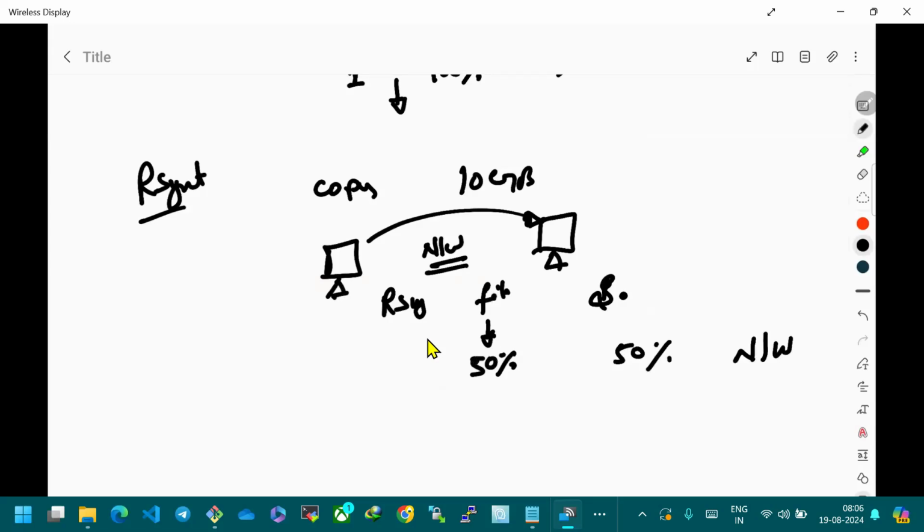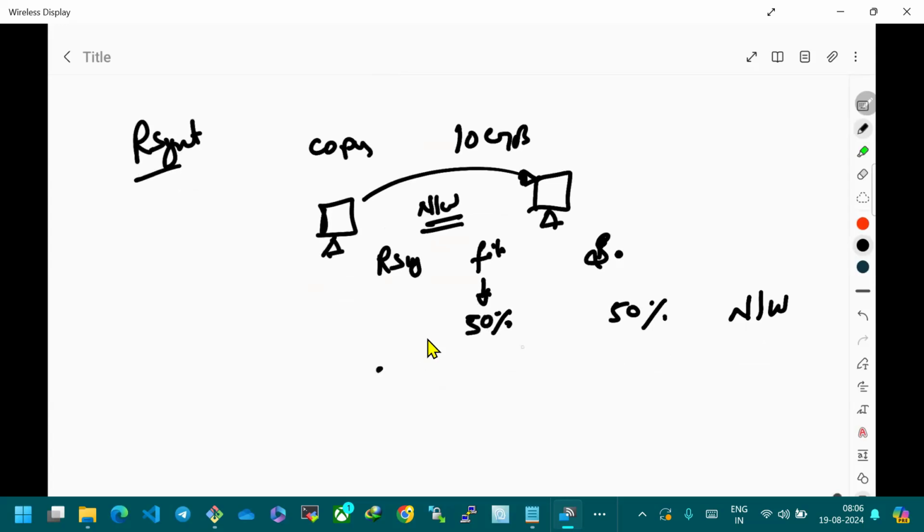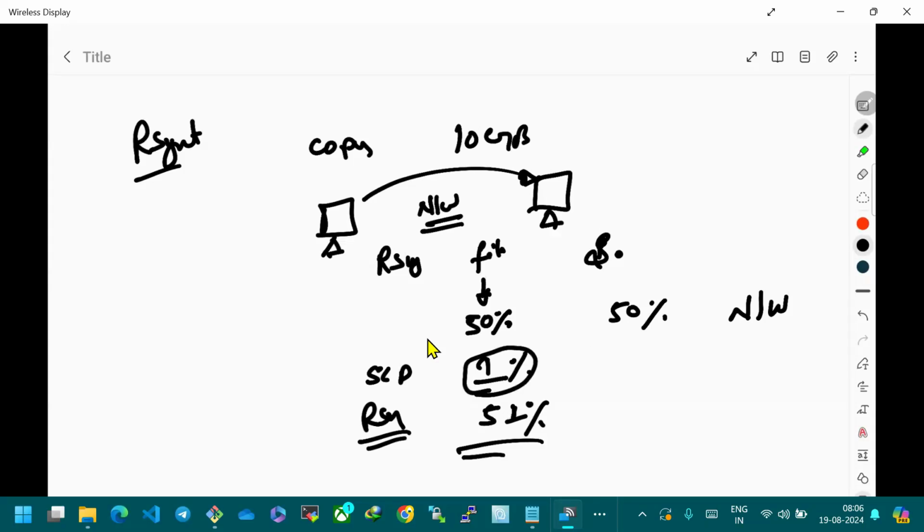Now, if you're using SCP, it will start again from 1%. But rsync will start from 51%. It will not start from 1%, from the beginning. Wherever there was a network problem, it will stop the copy process then and there itself. And whenever the network is back, it will start from where it has stopped. That is the difference between SCP and rsync.